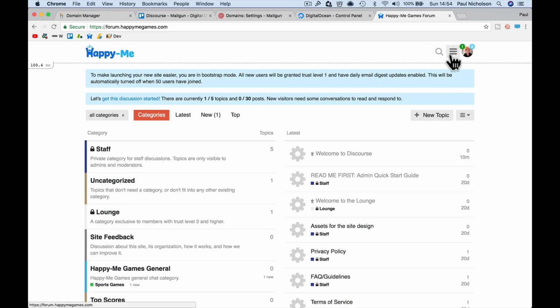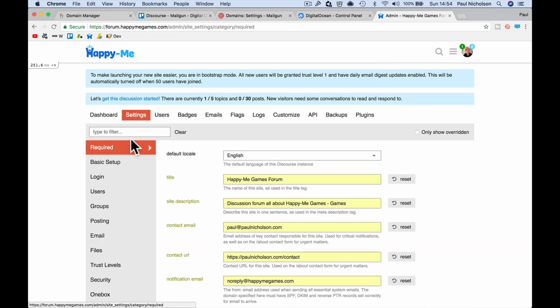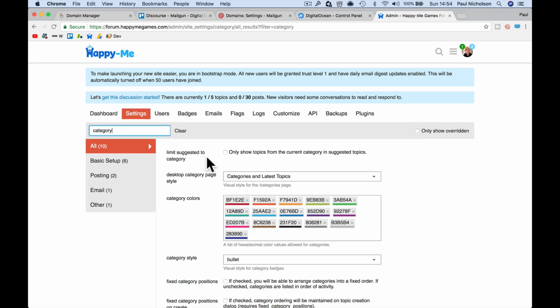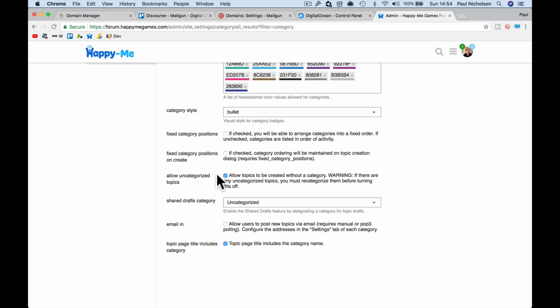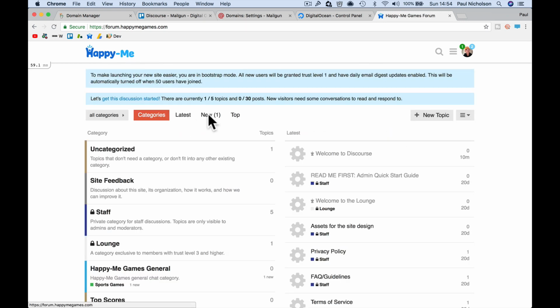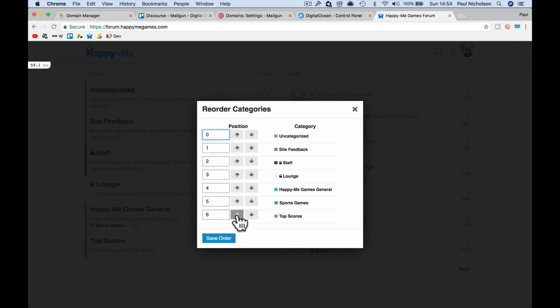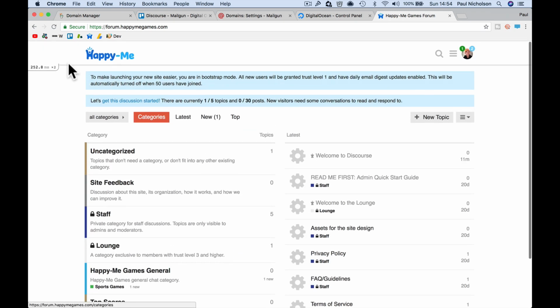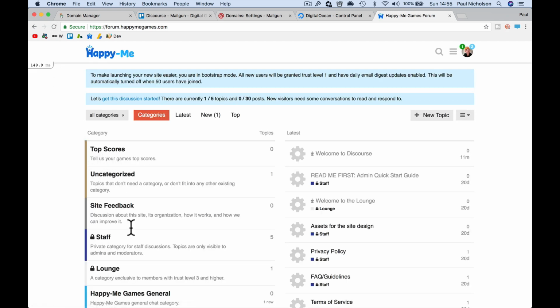If you want to change the category order, then you can go to settings, type in category, and one of them arranges categories to be fixed order. So you want to tick this box, fixed category positions. Tick that, and then when you go back here, you'll get reorder categories, and you can tick here and go down and say, I want this to be at the top. Put it at 0, at the top. Put this at -2. Fixed positions, save order. Right, now when I refresh the page, top scores is at the top.